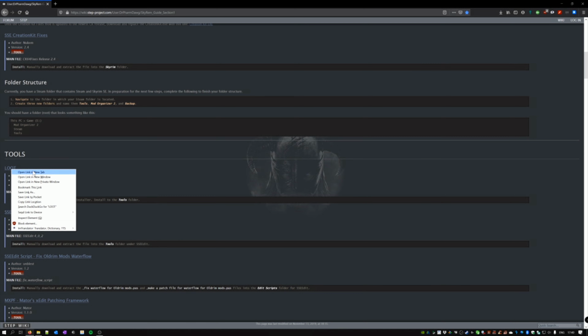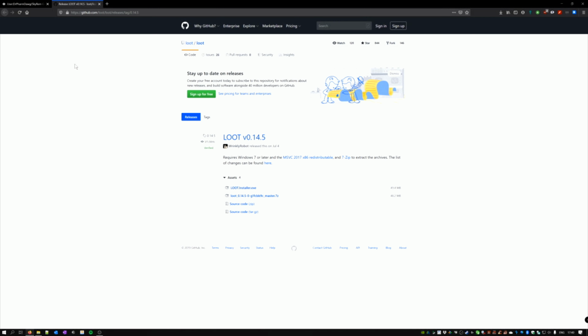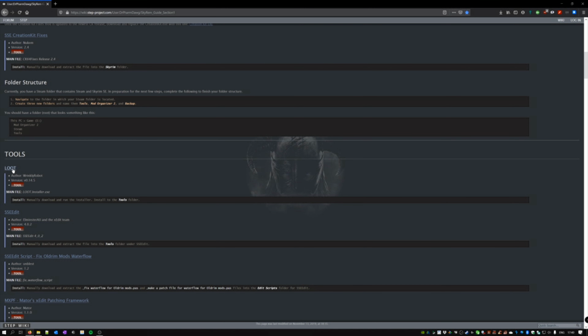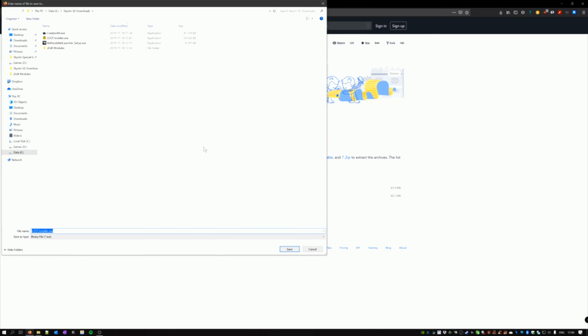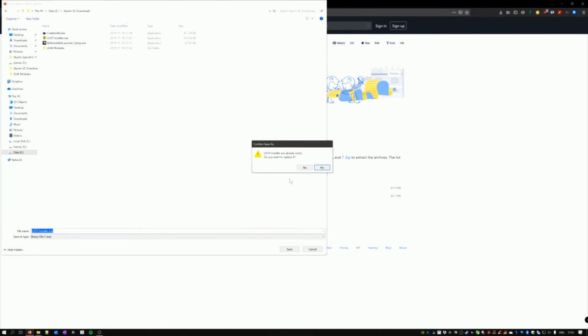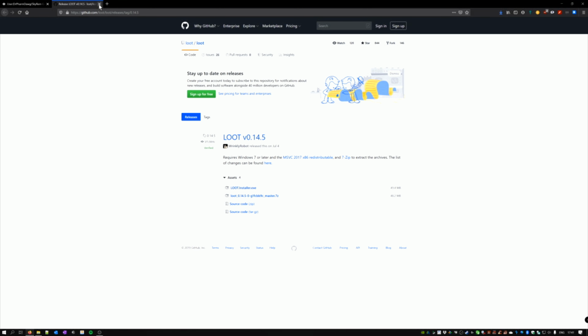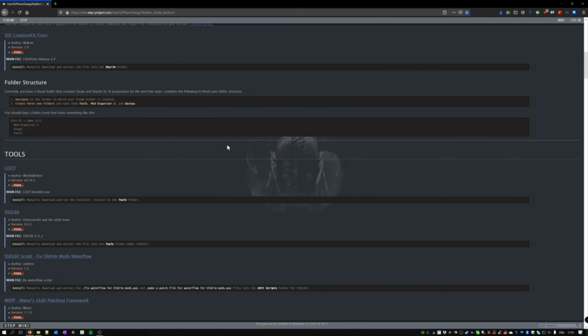Same here, right click, open link, new tab, or whatever browser you're using. You have to get in here, so into GitHub, then download the installer. Same here. Save it to my Skyrim SE, and as you can see I have it downloaded. Replace it. Just grab the latest one. Run it.